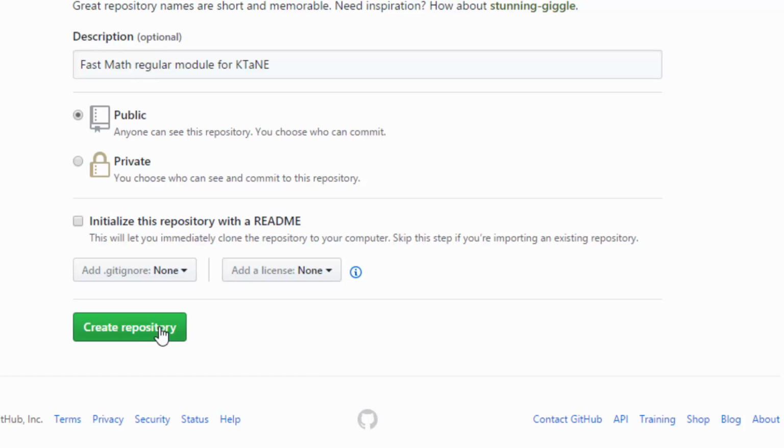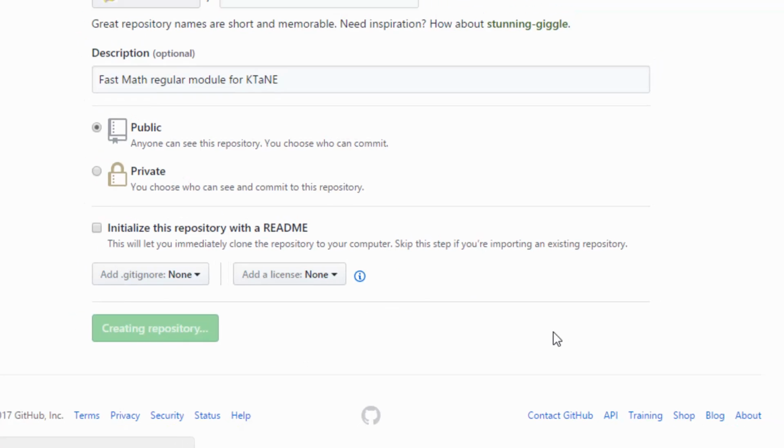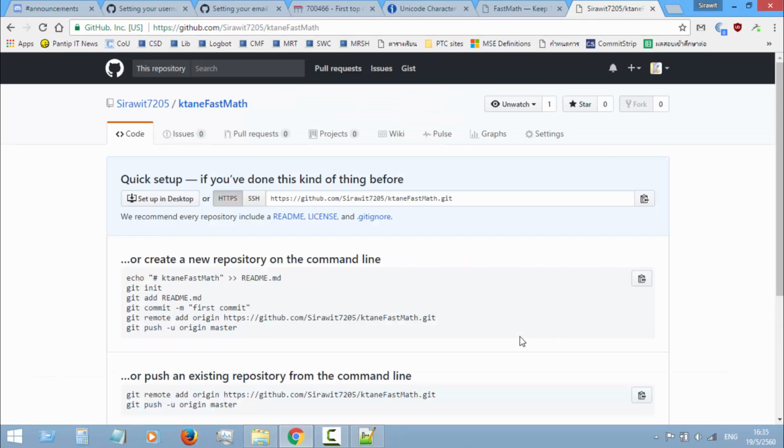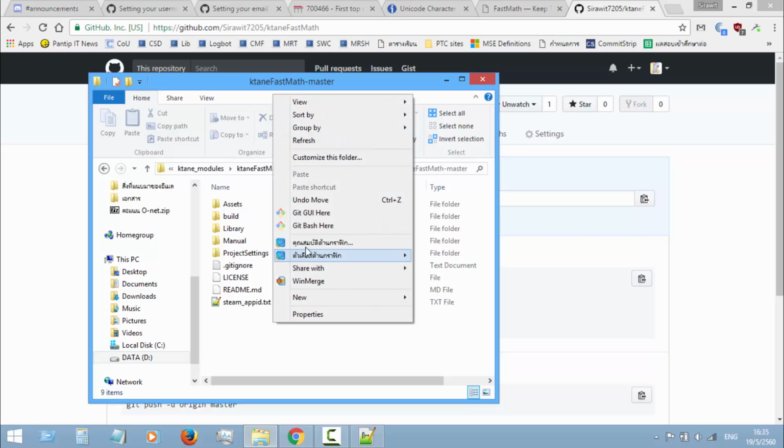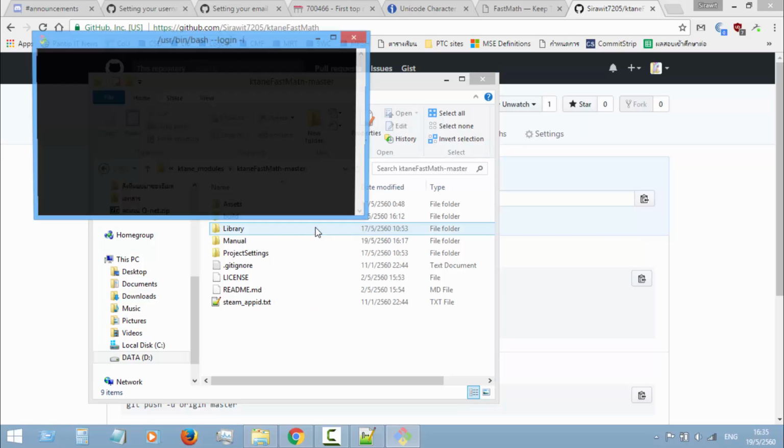So all of these options are none. I'm going to create the new repository. Then copy this HTTPS address to the clipboard. Now go back to your local repository, right click and select git bash here.